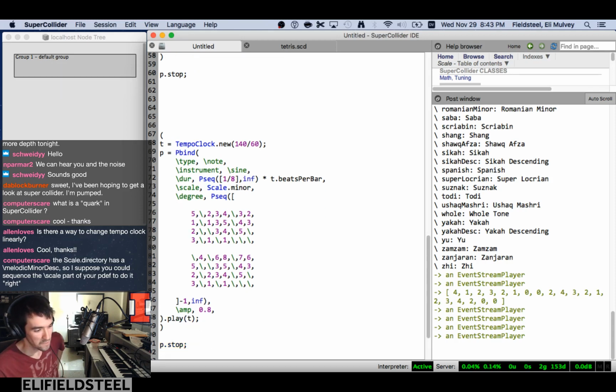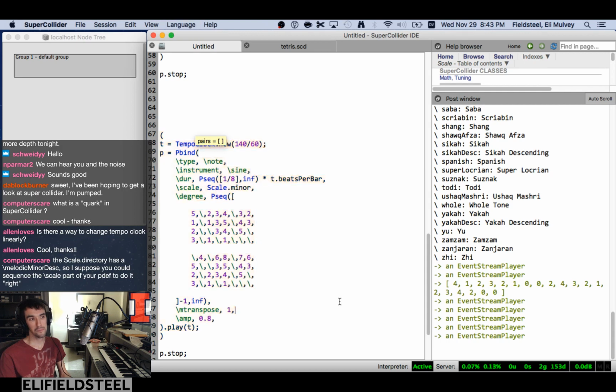You get the idea. So I just love this. I think it just looks really clean. And yeah, so scale, degree, and then there's also, what is it, M transpose. So that'll bring it up a half step.